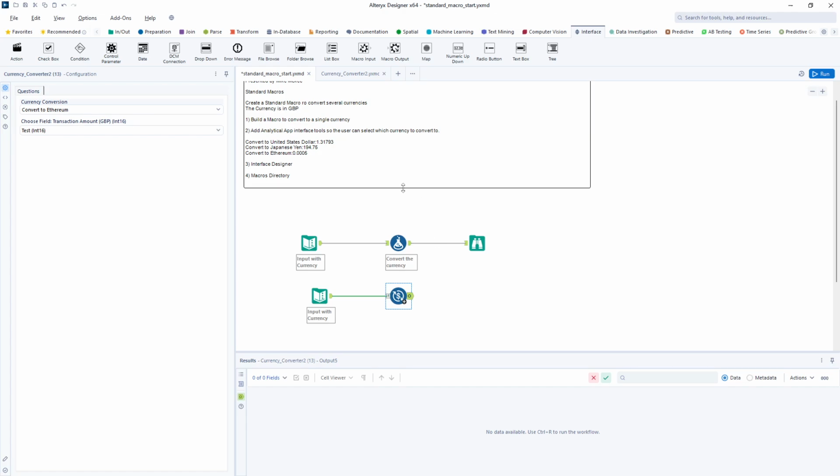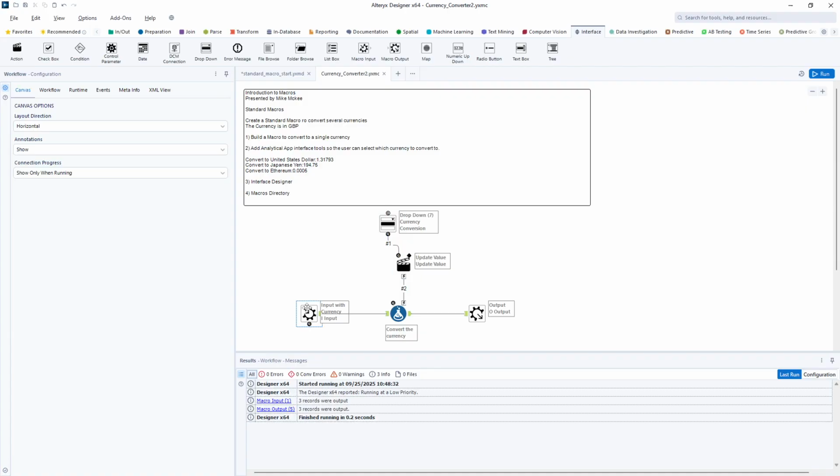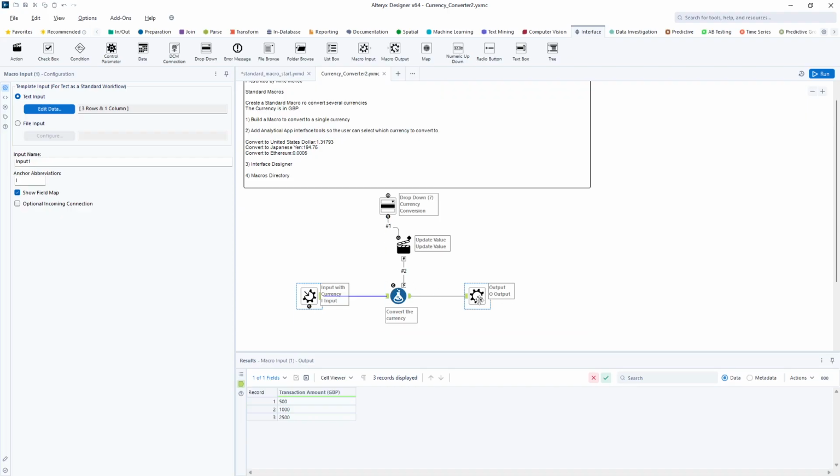So, start with your workflow, duplicate it, convert the inputs and the outputs as appropriate, add whatever analytical apps that you might want. Also, when you're looking at the input, don't forget to show the field map, right? That way you can map as appropriate. Multiple inputs, multiple outputs, label them with anchor abbreviations to keep them straight.